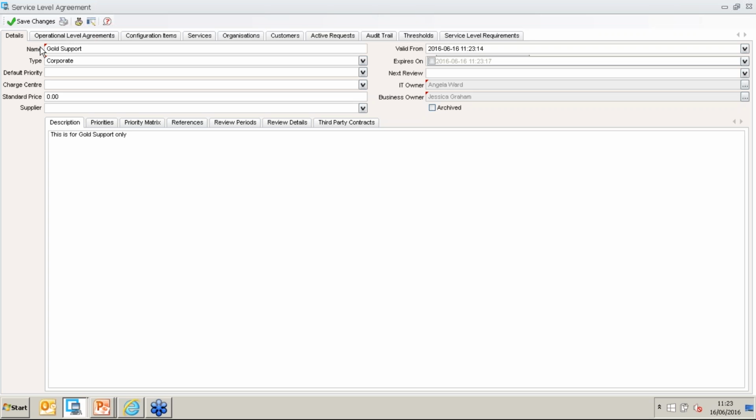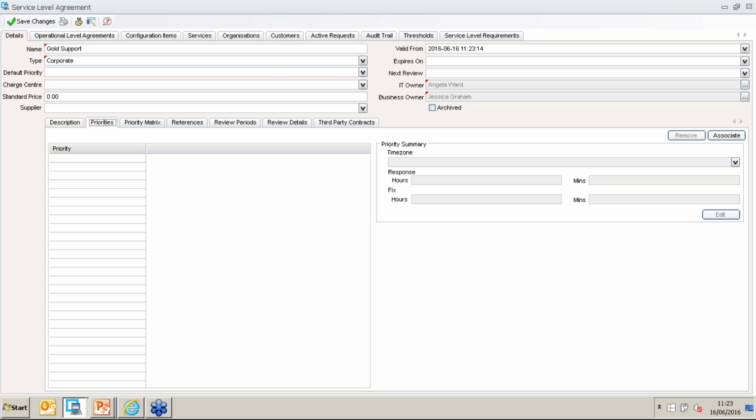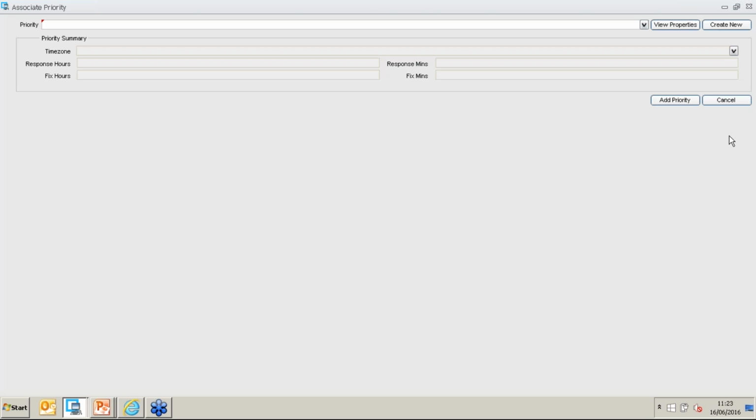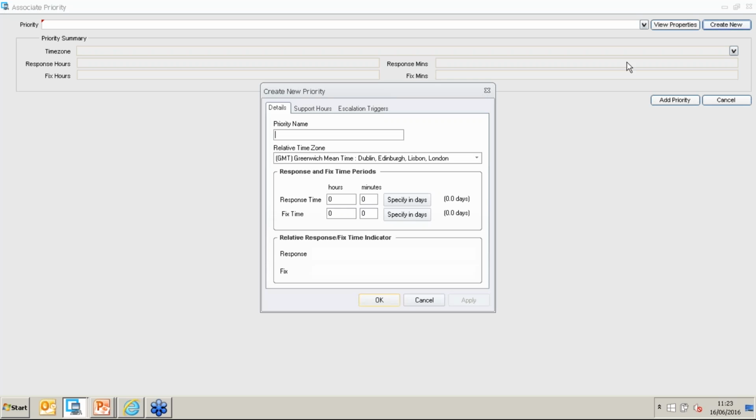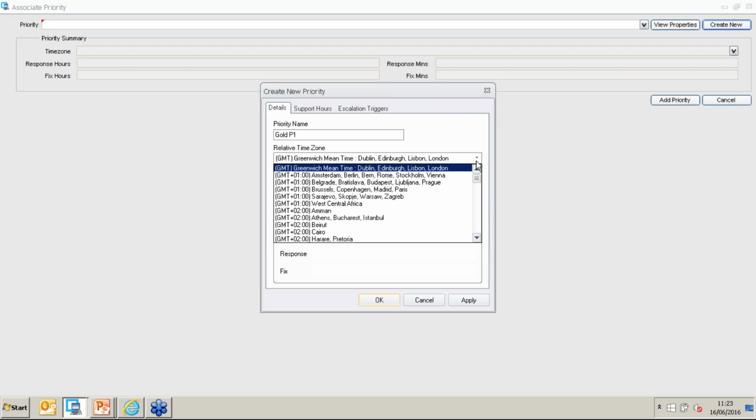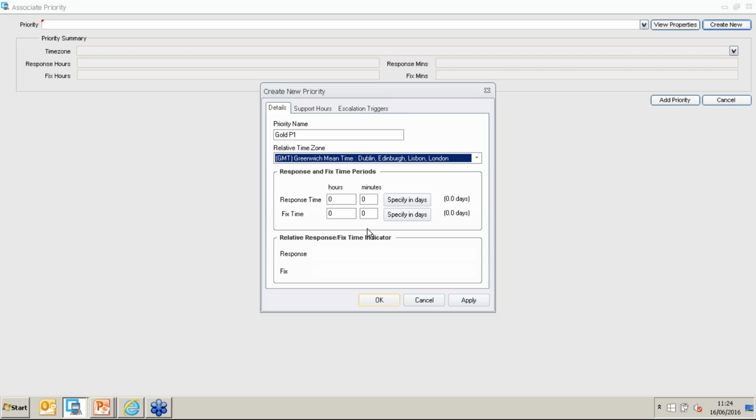Another element of your service level agreement are priorities that you can link to this SLA. Priorities are linked to an SLA by clicking on the Associate button, and you can create a new priority. So for example, we could call this Gold P1. The naming convention is totally up to you. You can also specify the time zone that is covered within this agreement. So we're going to go with GMT.